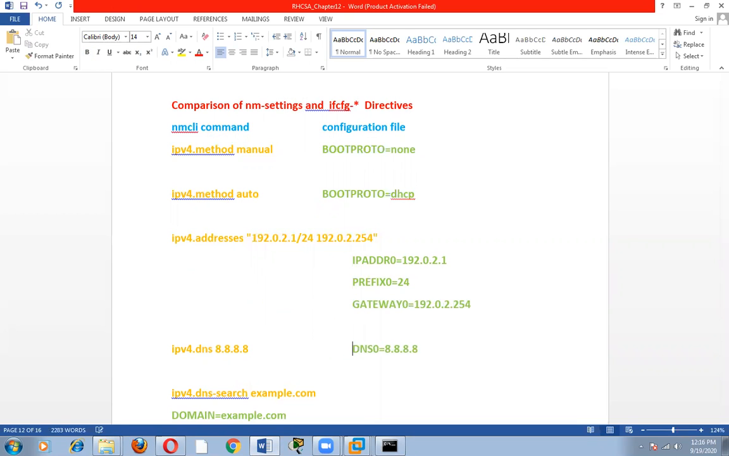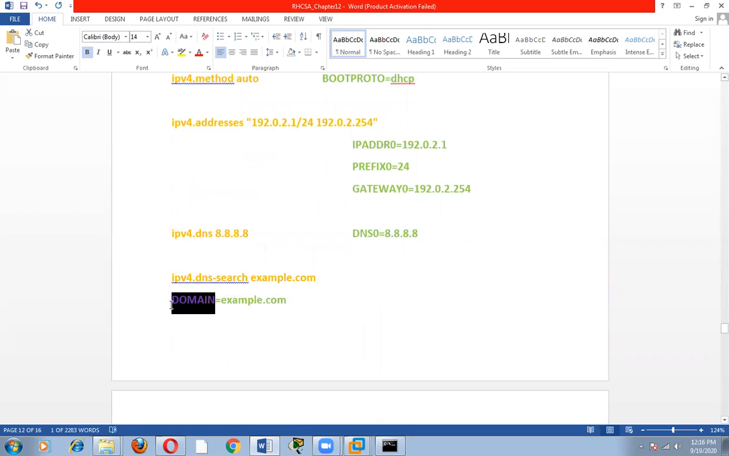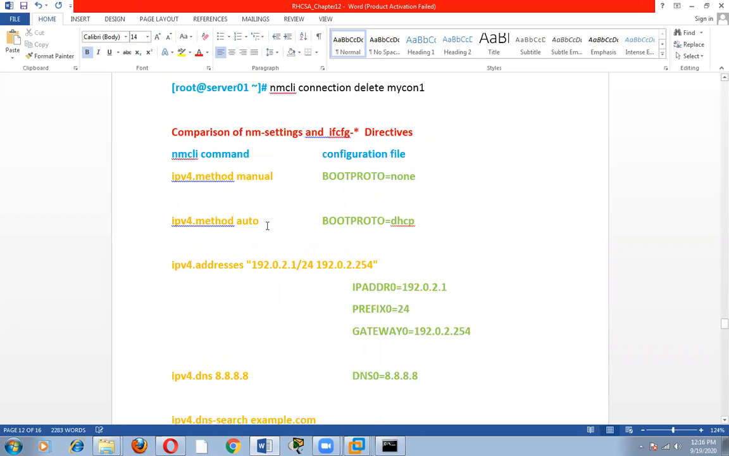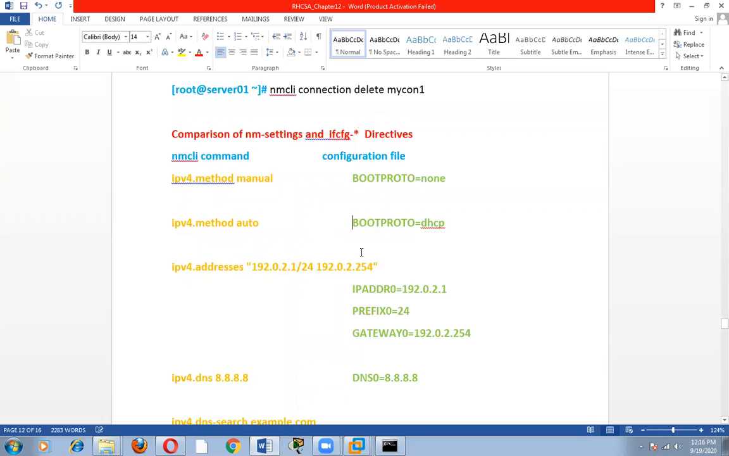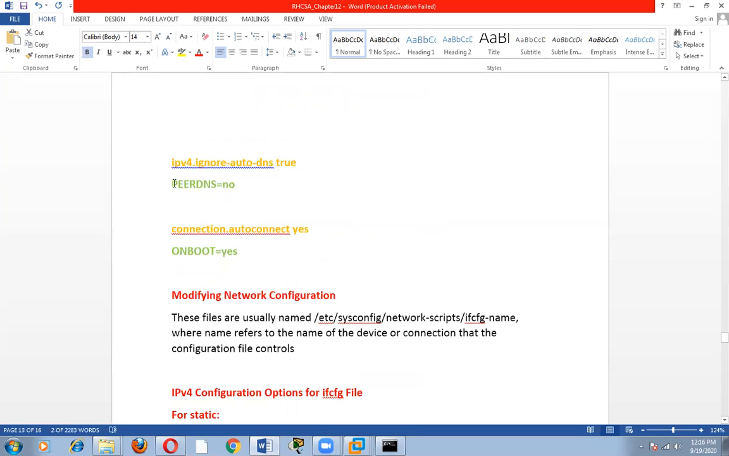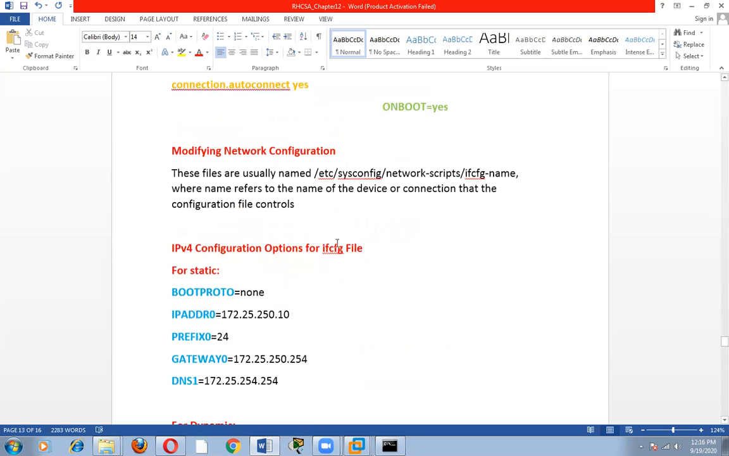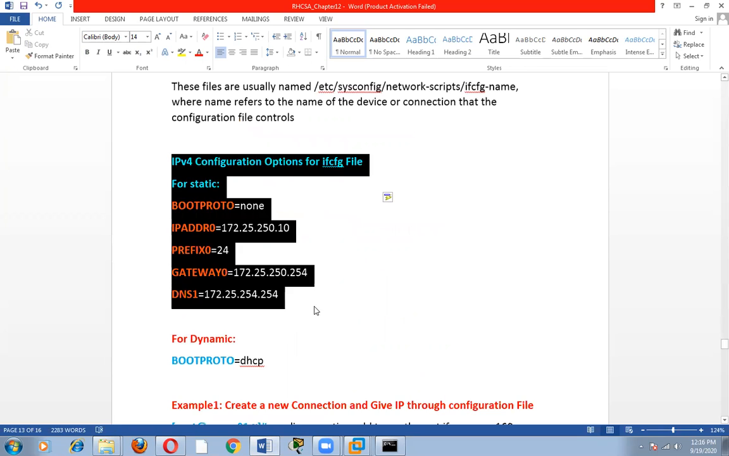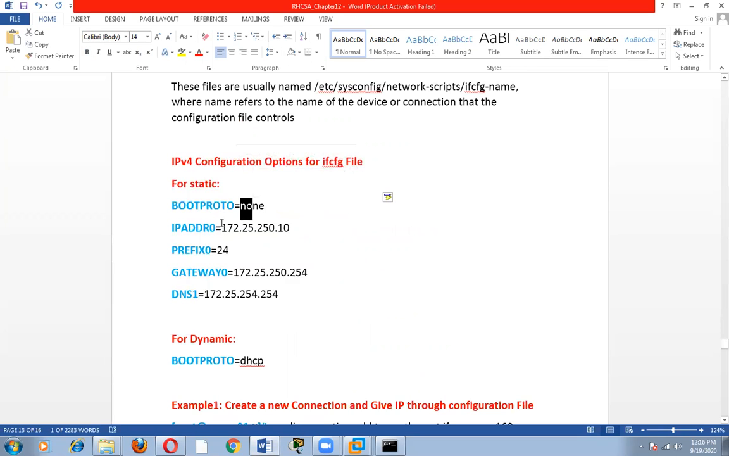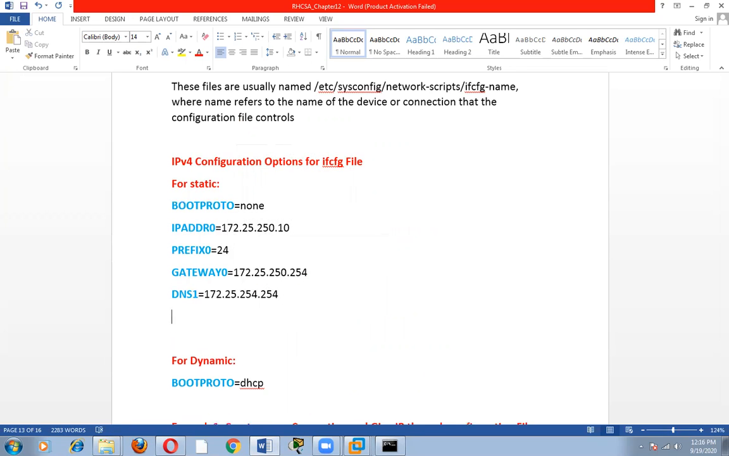So this is for the DNS. In the configuration file we can use this, and with nmcli we can use these commands. So the yellow ones are for the commands. These also, and boot protocol, yes, this also. So like this we can give the IP through the configuration file. We have written here also static, none, IP, 24, gateway, DNS primary DNS. We can also give the secondary DNS.